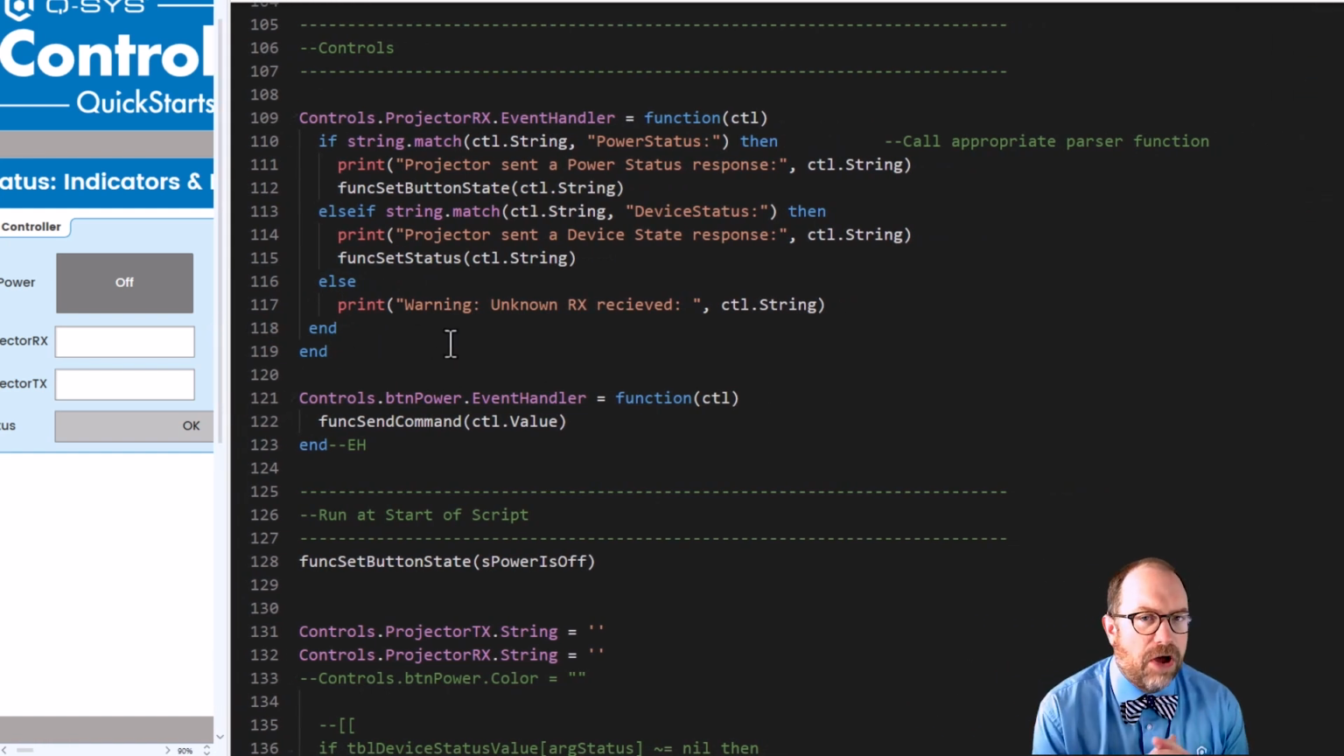So let's talk about this particular event handler. Remember how our projector works. When it talks back to us, into the projector RX text box. Again, remember, this is an approximation. In the real world, you probably will have a TCP socket and it's coming back to you in it. But let's just, again, use our imagination. We're getting a string back.